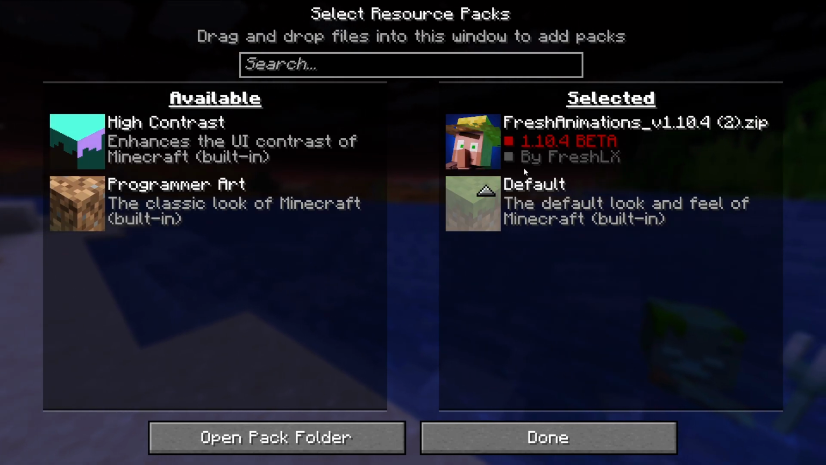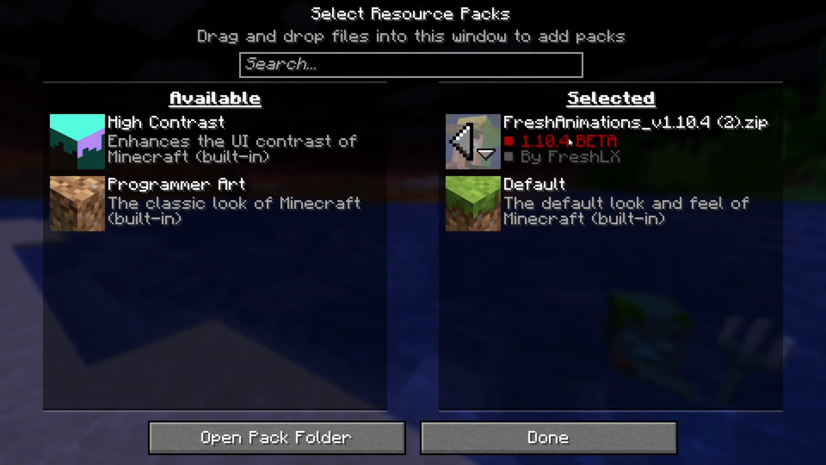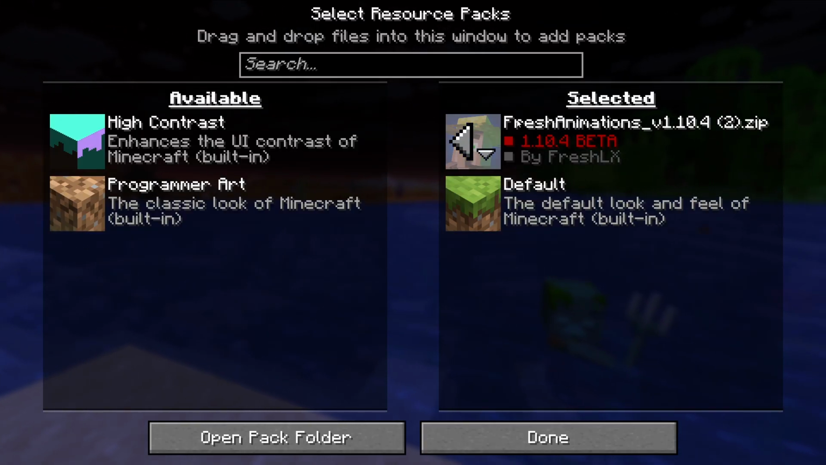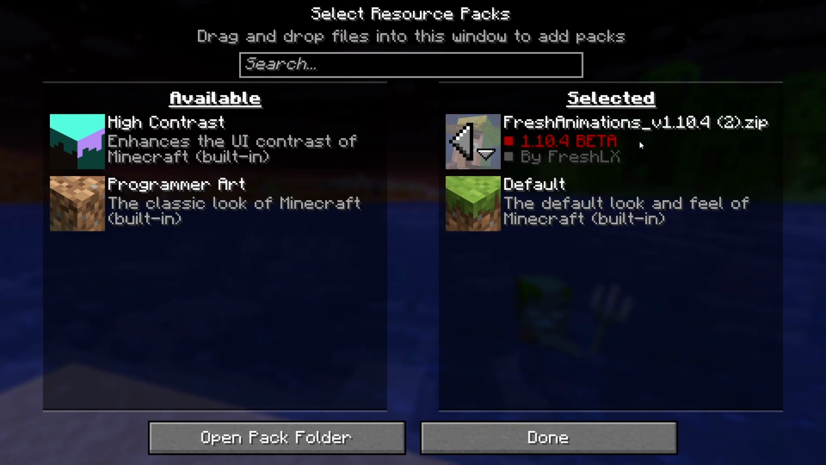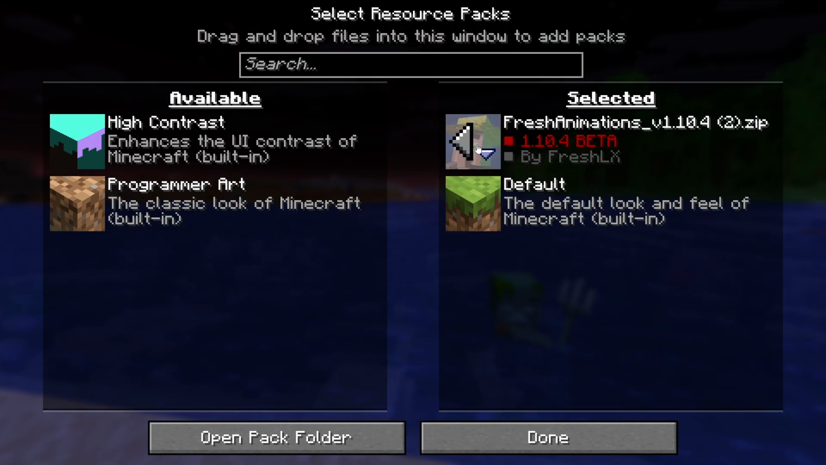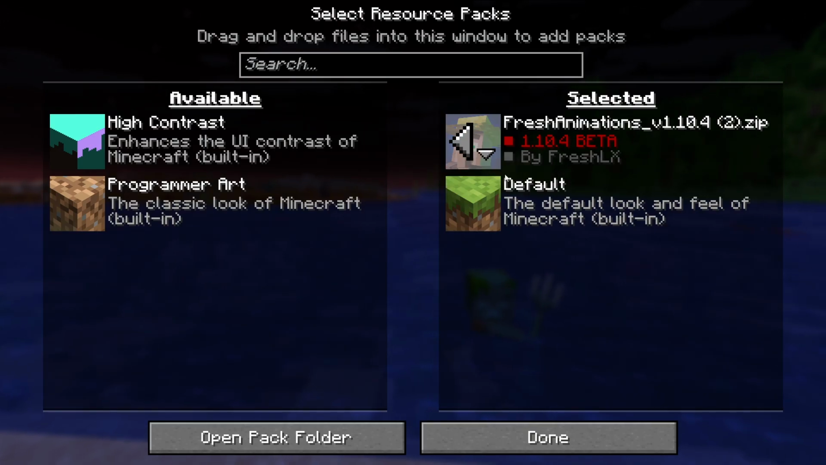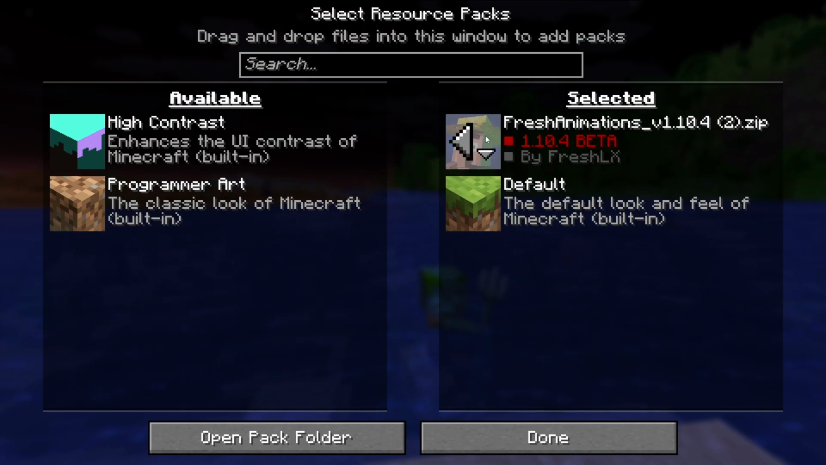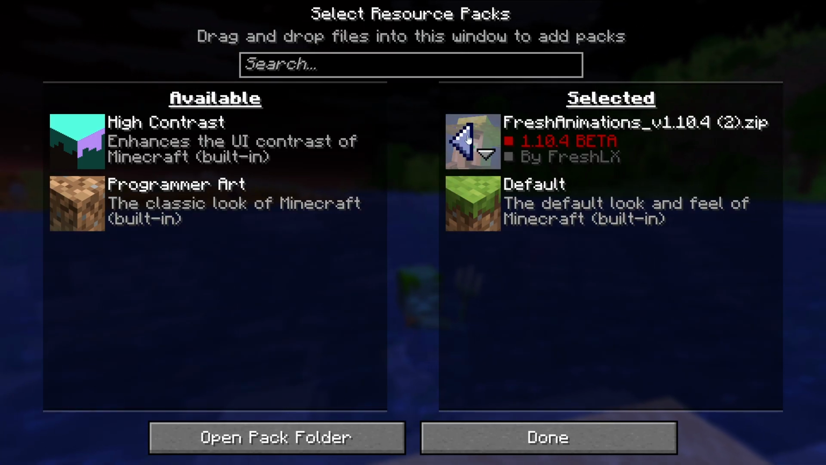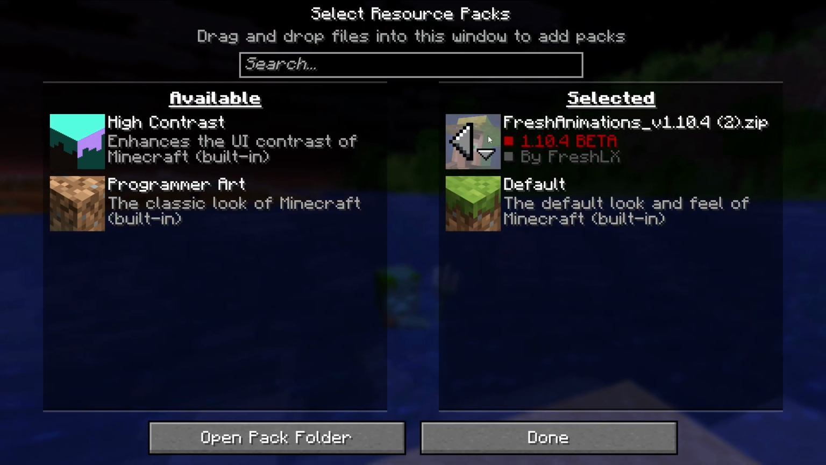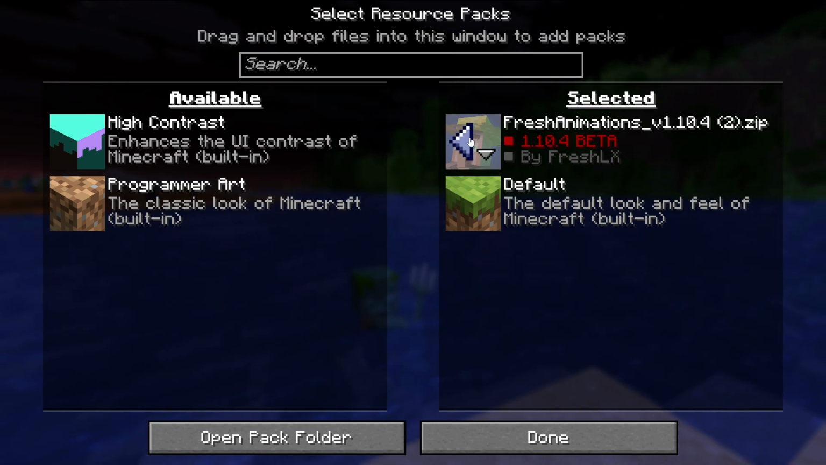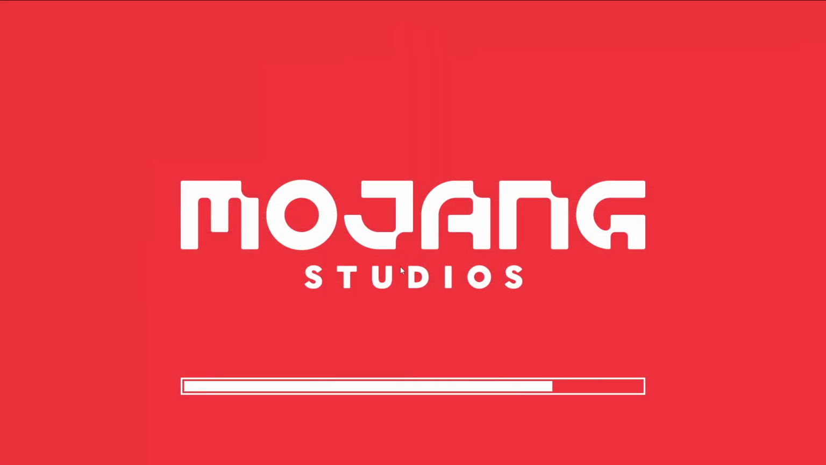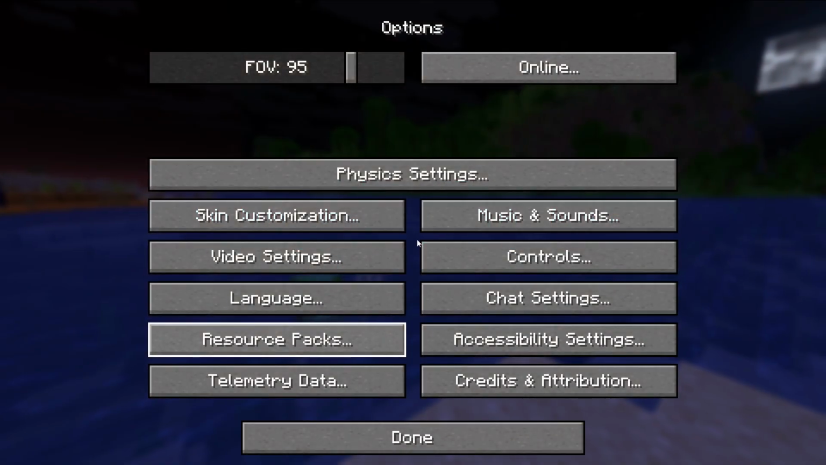Default should always be at the very bottom, and then Fresh Animations, or other resource packs will come up here. If a resource pack is dependent upon another, let's say maybe Fresh Animations came out with a second one, but it requires the Fresh Animations pack to exist first, you want to put the second one on top, then Fresh Animations, then the default. If you put this on top, then the second one has nothing to work off of. It doesn't know where it's getting its animations from. So you need to have the base one at the very bottom. So as long as we have that down, that should be working. It might give a little loading screen because it'll change everything.